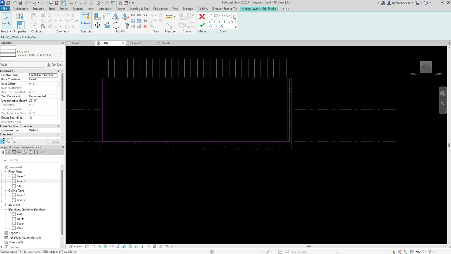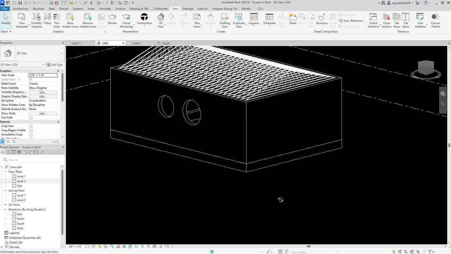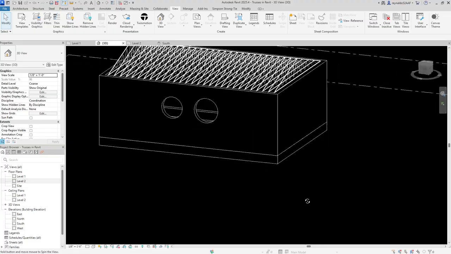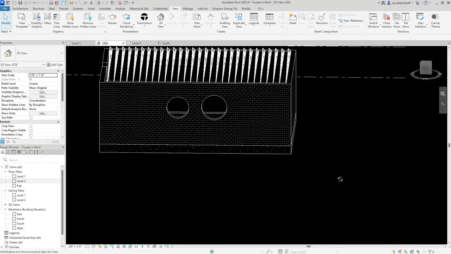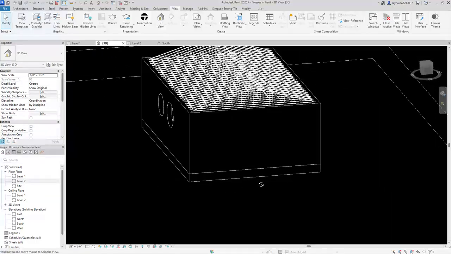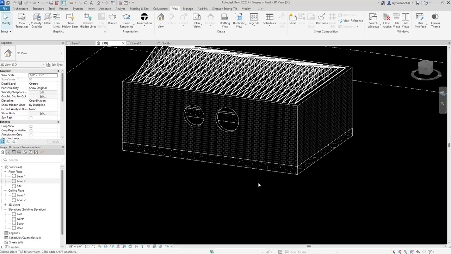I don't think it'll let me, because it might. Yeah, it'll let me. So it just did like that. And let's try to see if we can finalize this by clicking the finish edit mode. And there we go. I was totally wrong. You can actually do this in a 3D view. So that answers my question. So you can actually do all these modifications to a wall profile in a 3D view.